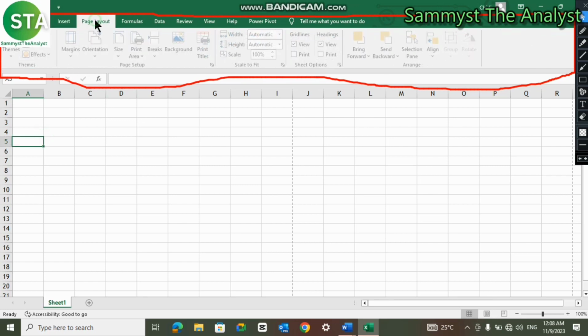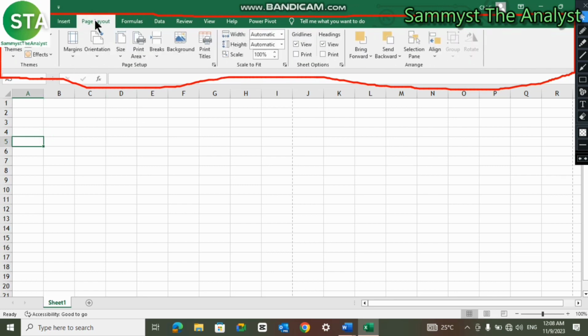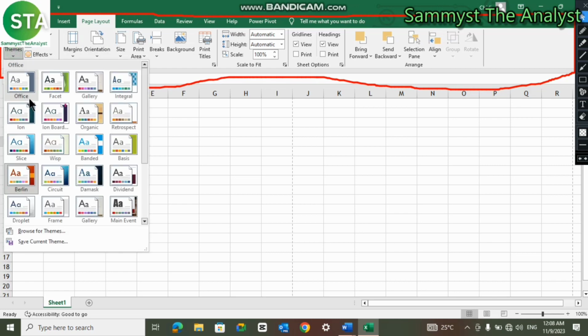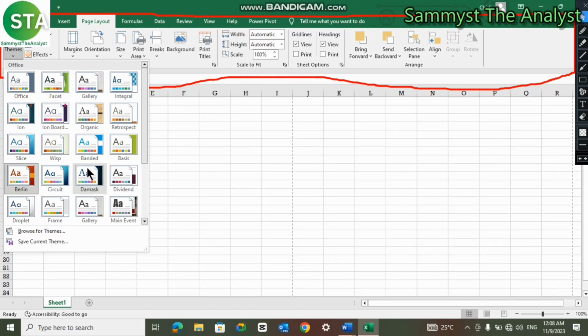Now the Page Layout allows you as a user to customize the layout of the spreadsheet to your own satisfaction. Like here you have the themes, so you can choose any of the themes you want. You see as I hover around each of the themes, the spreadsheet window changes. Okay, you can see as it changes.